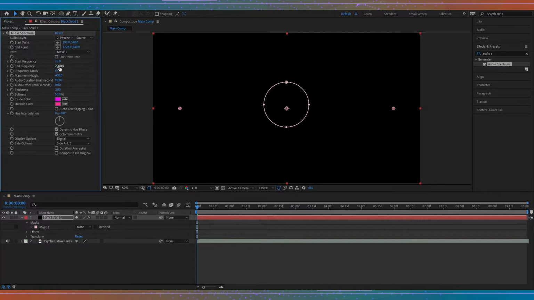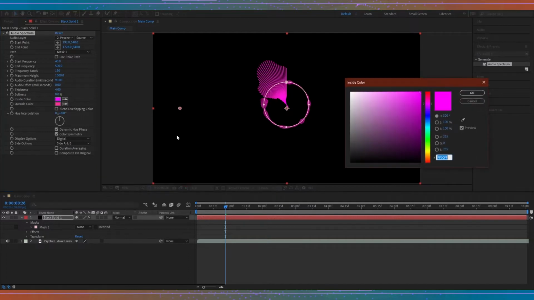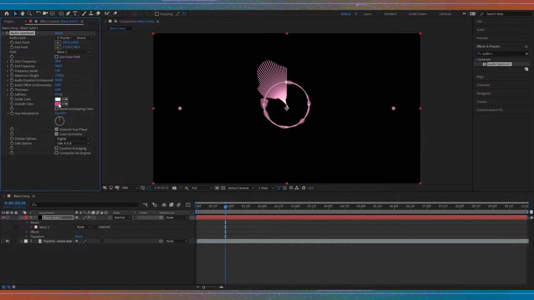For the end frequency, choose the value 500 and start frequency value to 40, frequency bounds to 150, maximum height 1500. Now thickness 4, softness down to 0, we don't need any softness. I will change the inside and outside both color to white for now because I'm gonna add another effect for the color later. Change the display option to digital and change side option to side B. Great.